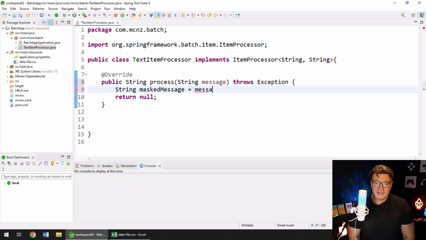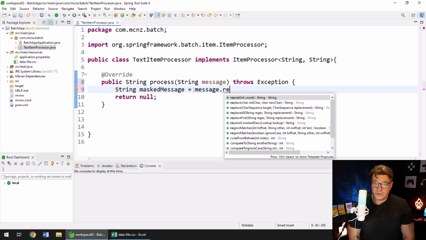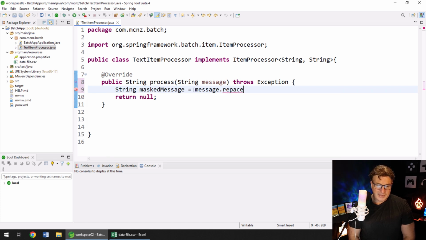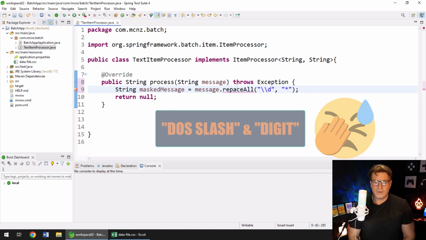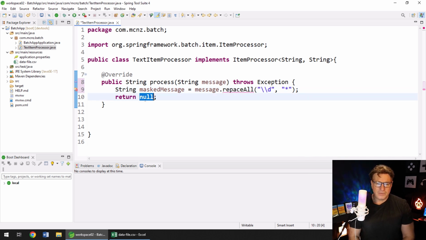And that's just taking the original message and doing a little regex, replaceAll. This is about the extent of my regex knowledge, backslash D, and double quotes there to end it. And then anything that's a D, which I think means decimal, I'm going to replace that with a bug splat. And that should blank everything out. And of course, we're not going to return null. We're not animals. We're going to return that masked message.